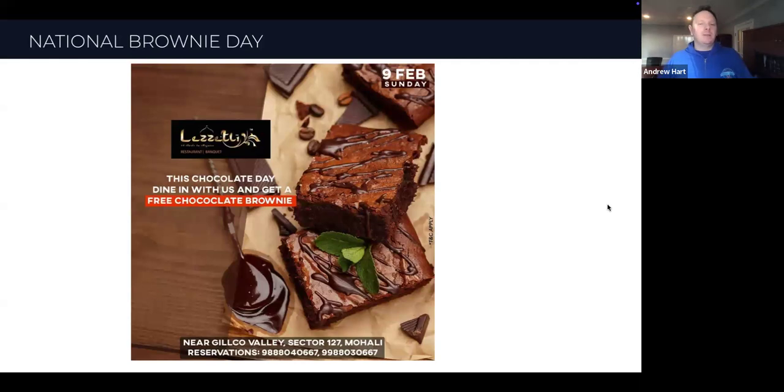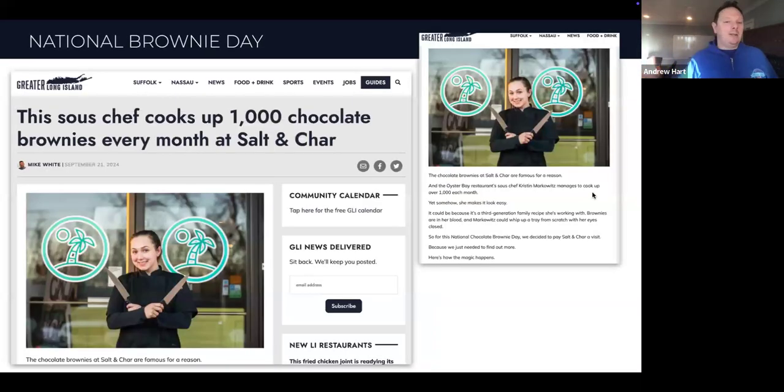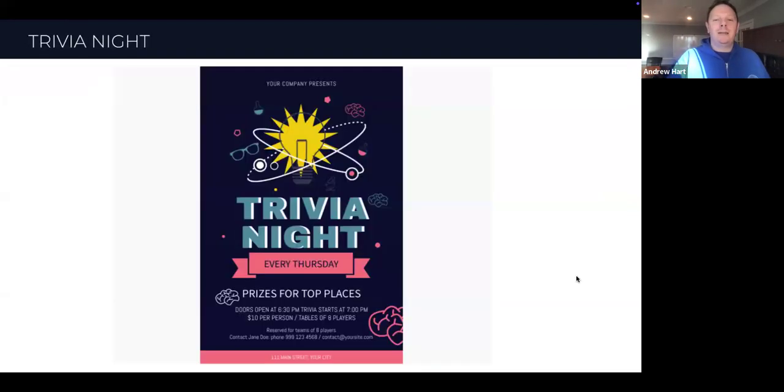This is National Chocolate Day, free chocolate brownie. Again, very commoditized. You're going to attract the wrong kind of people. So we could spin it into the story of the sous chef who cooks up 1,000 chocolate brownies every month. It's a family recipe. Brownies are in her blood. She started whipping it up at 5 a.m., and really tell the story of how the brownies are made and create that emotional connection.